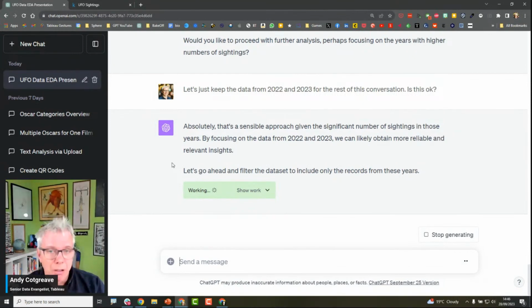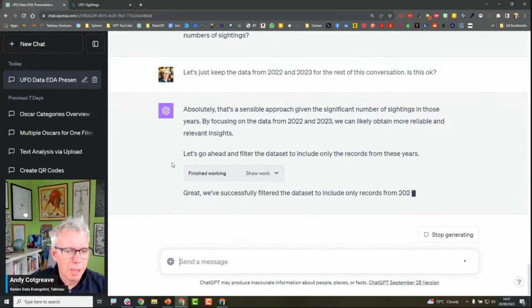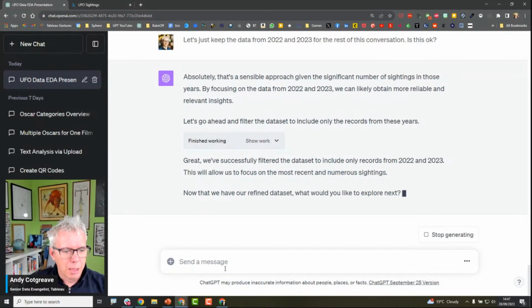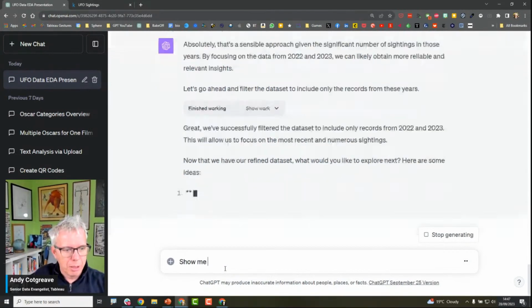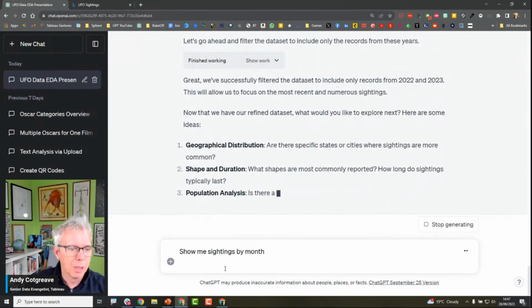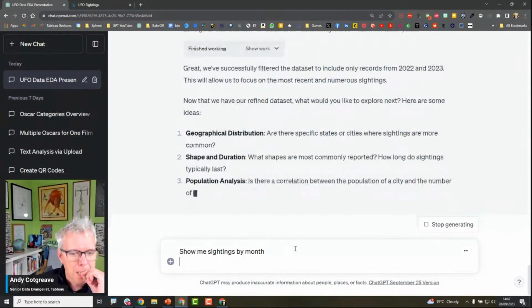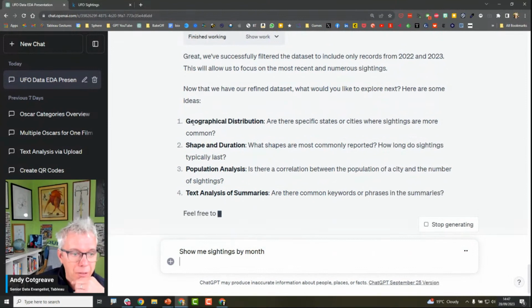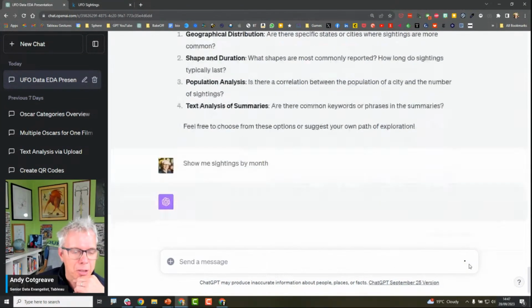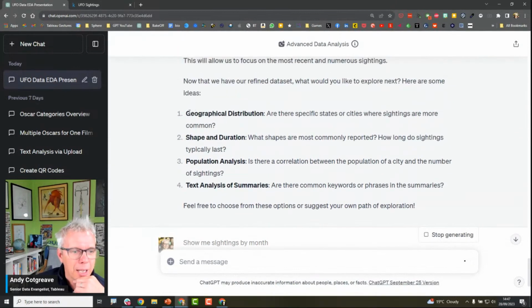So now we'll try and draw a line chart of sightings by month. I want to see sightings by month. All right. Yeah, show me sightings by month. It's giving me some interesting suggestions here. Let's do sightings by month. I mean, I like this.